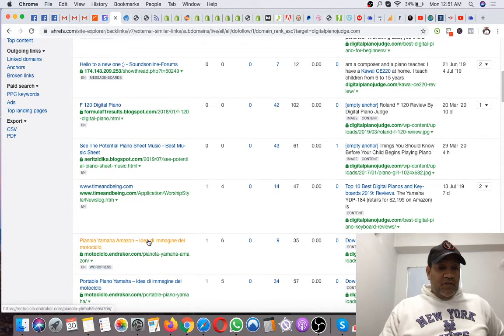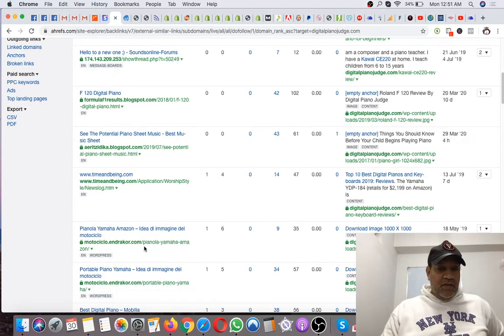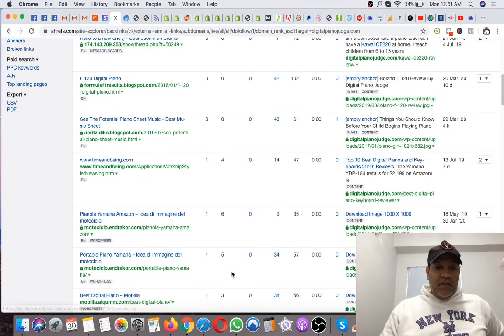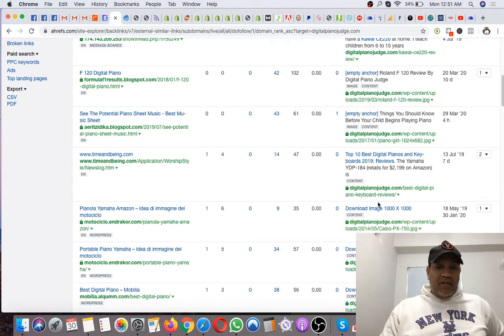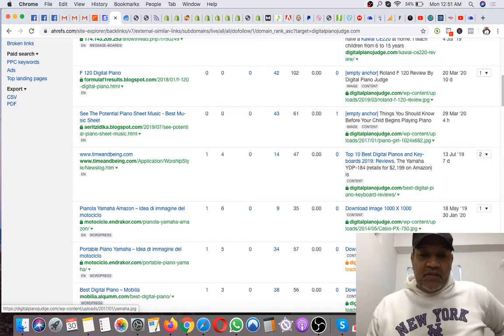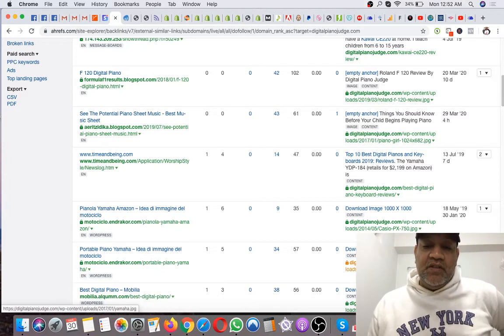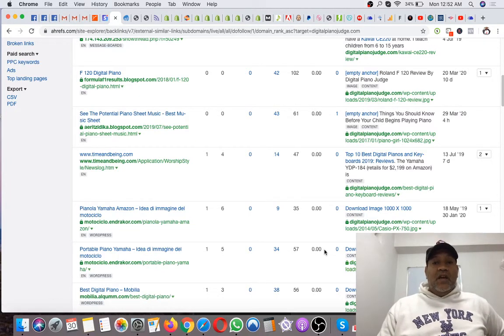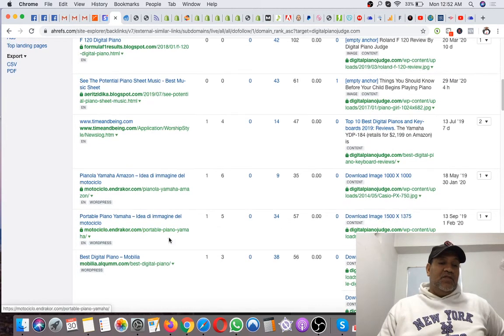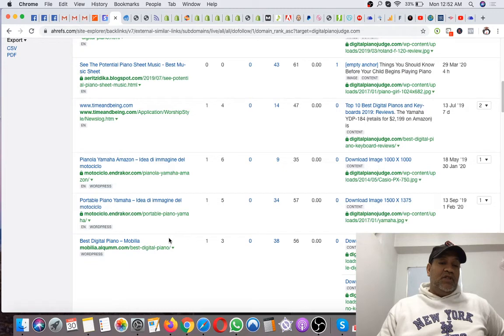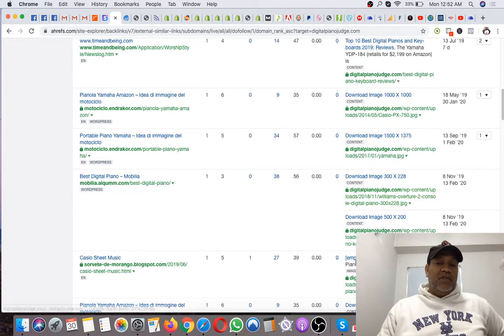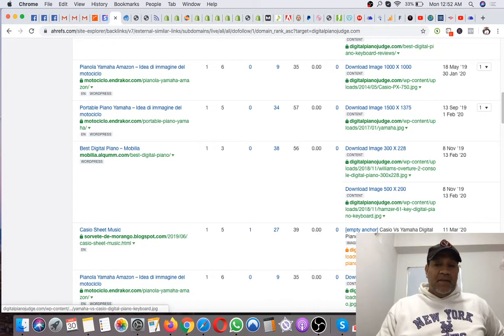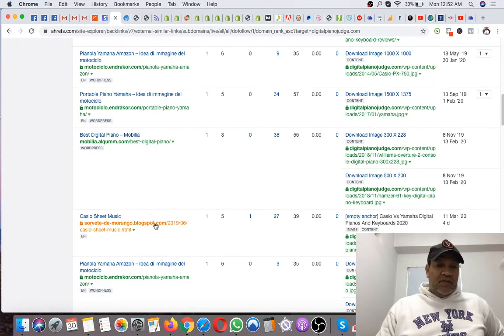Time and then Yamaha. So these are the images. There's a lot of people taking the images from them. And I think that the strategy of this Digital Piano Judge is good because they're going very, very hard on posting images, or they have their original images, I guess, and the other people are taking the images from them. Casio versus, this is a Blogspot.